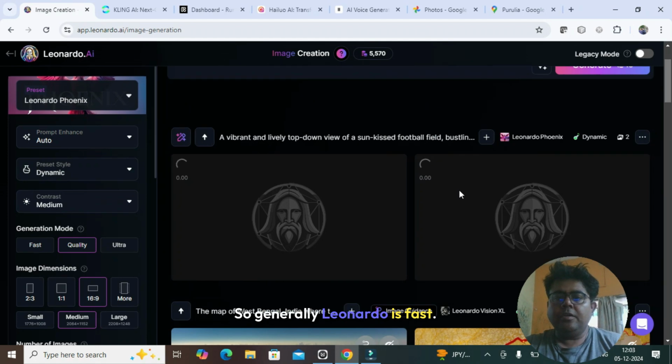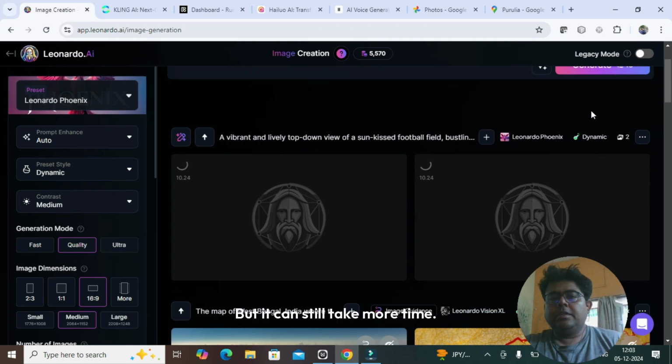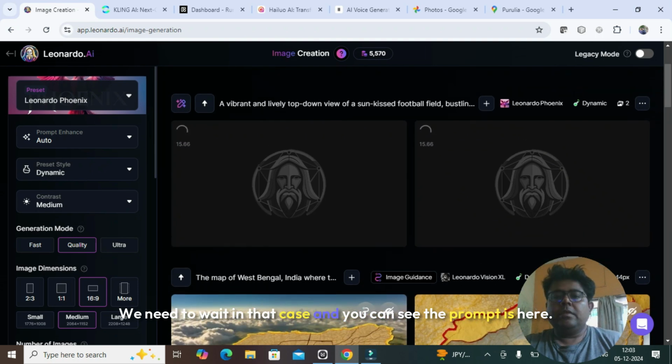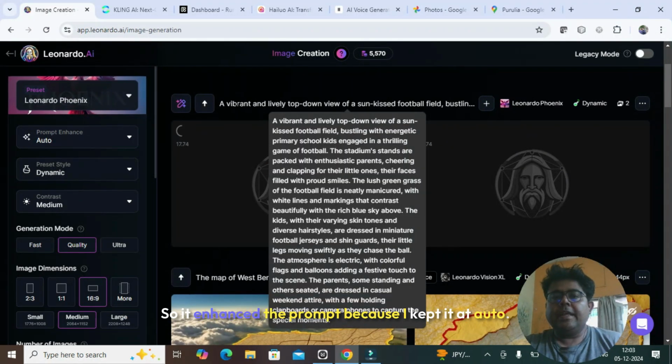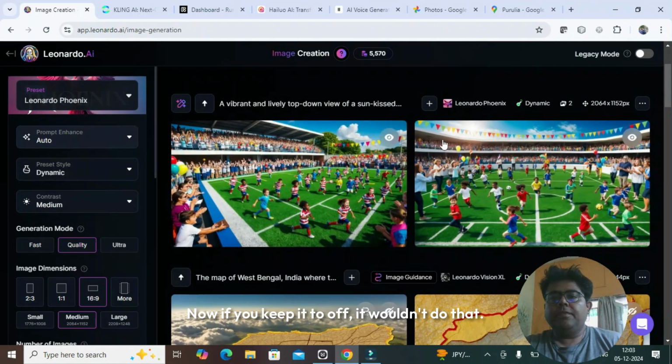So generally Leonardo is fast. For such a prompt, it's gonna take like 10-15 seconds, not more than that. But it can still take more time. We need to wait in that case. And you can see the prompt is here. So it enhanced the prompt because I kept it at auto. It thought the prompt can be enhanced, so it made the prompt into such a huge thing. Now if you keep it to off, it wouldn't do that.